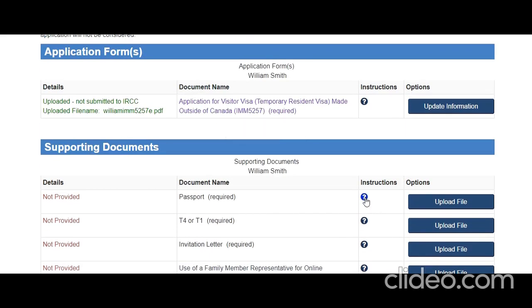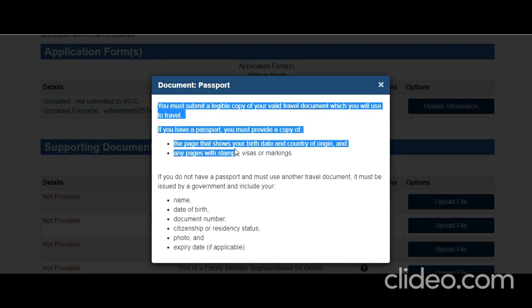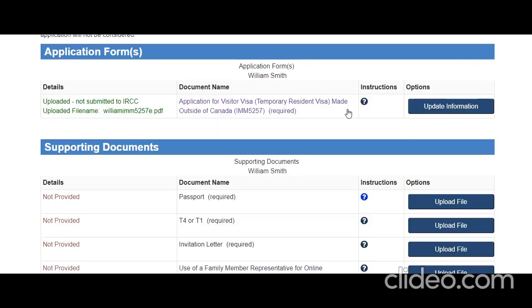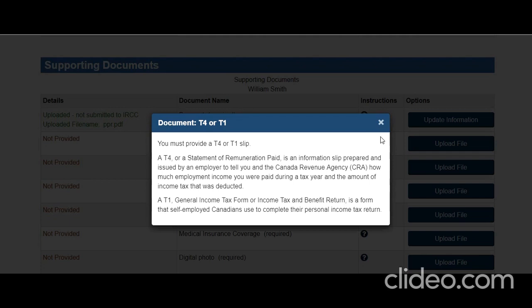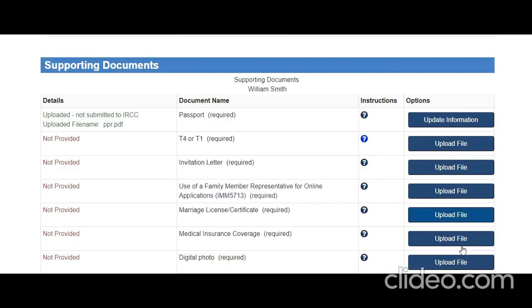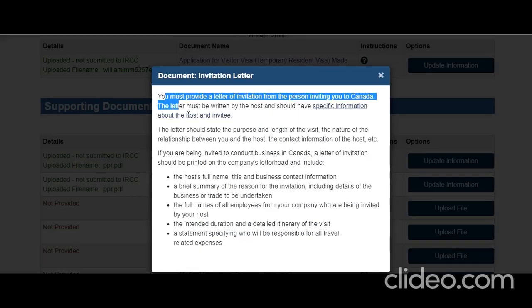Passport: they have clearly instructed what information needs to be captured. You must include a copy of the page that shows date of birth, country of origin, and any pages with stamps. For the purpose of this video, I'm going to upload a sample file. We are also providing a T4 and T1 for his son John Smith to prove his income. You need to collect this from John Smith and apply. You can see, and you need a signed invitation letter as part of it.